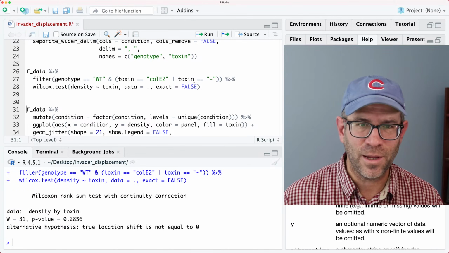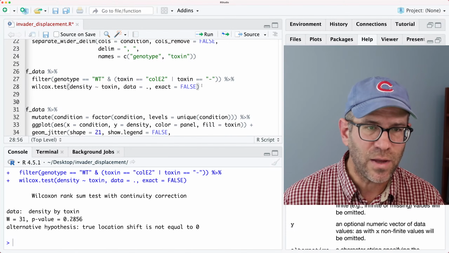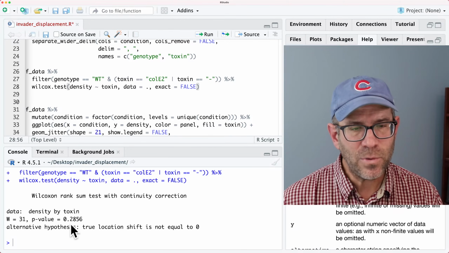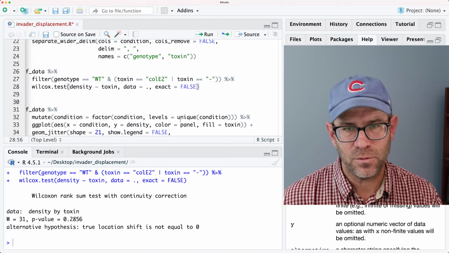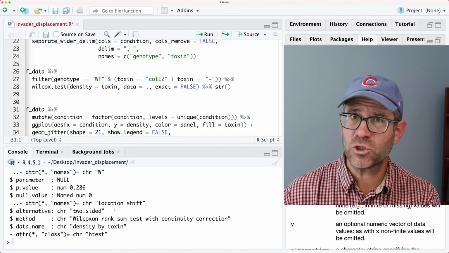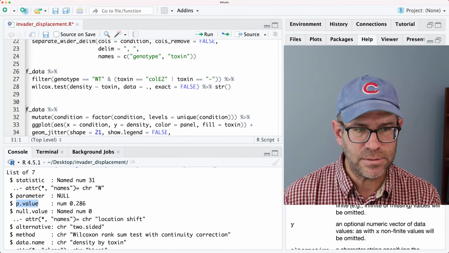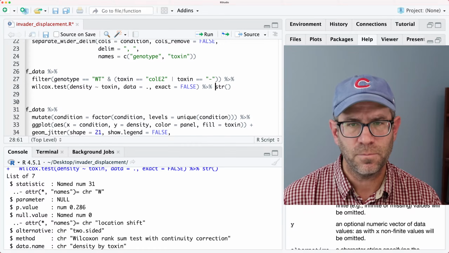The error warning goes away because I'm not going to calculate exact p-values. That's fine. I want to get this p-value out. So let me go ahead and pipe this to str. And this tells me the structure of the data. And I see that it's a list and that there's a seat in that list called p.value.